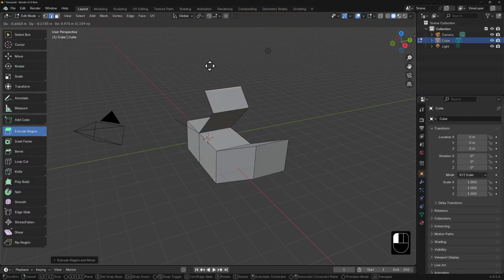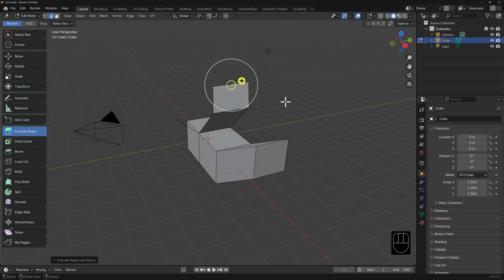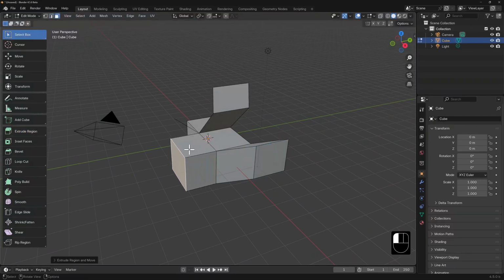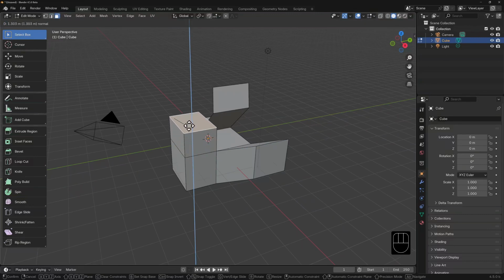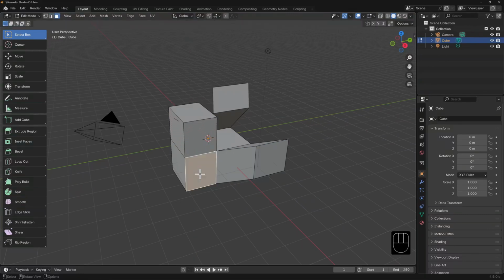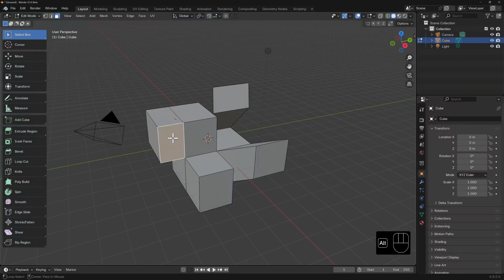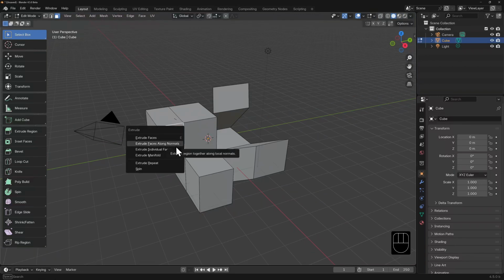Extrusion is so fundamental to mesh modeling that it has its own easy-to-remember hotkey, E. So if we're working in edit mode and we haven't even selected the extrude tool, we can just hit E and this will allow us to extrude whatever's selected. You can also hit Alt E and that brings up a menu with all of the hidden options to this tool, so you can choose those on the fly.